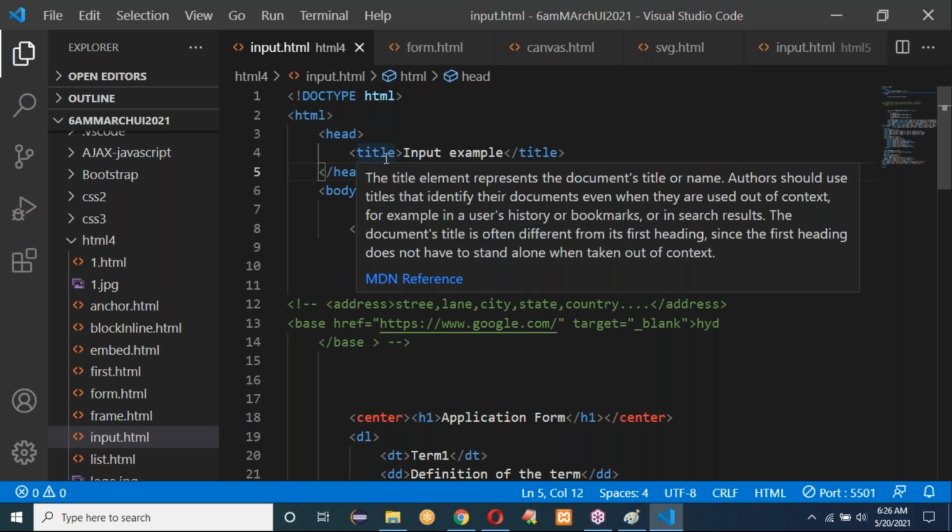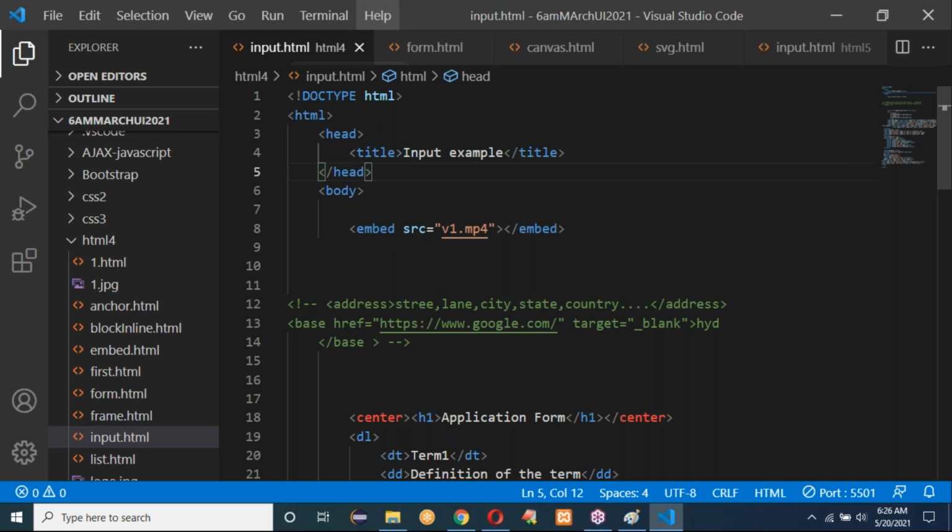Even for frameworks also we use this Visual Studio Code for UI development. All our content we can write in this Visual Studio Code. But as an IDE you may use Eclipse or NetBeans or Sublime Text. Like that, you have so many IDEs you can use for front-end development.